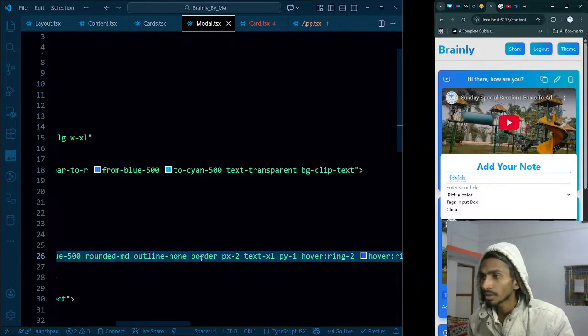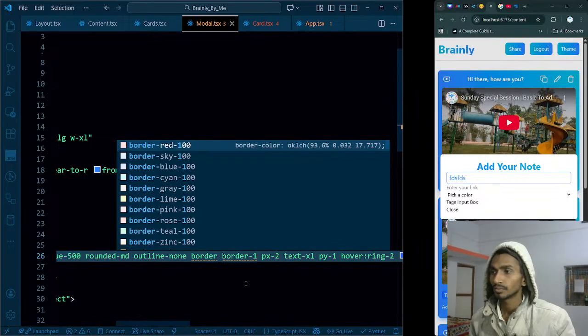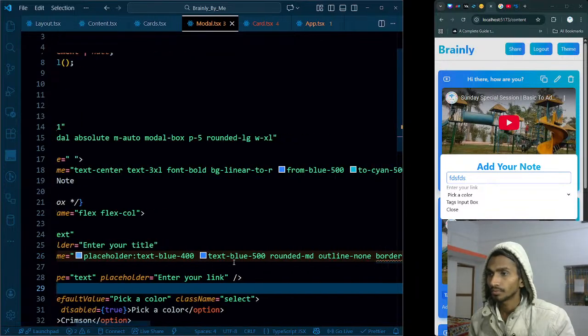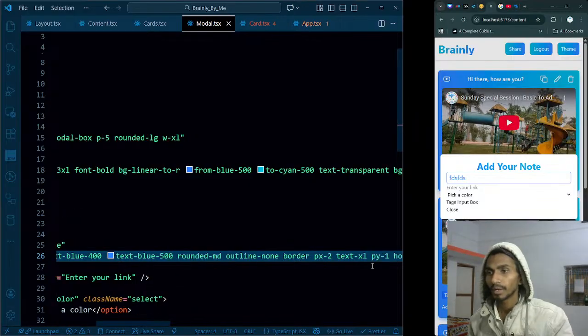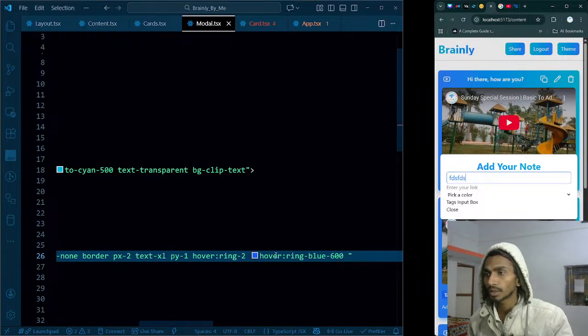Am I giving too much? Like, what about the border? Border is going to be just 1. That is 1 by default, so I don't need to set it again. So I can just remove this particular thing from here. Padding is 2x XL. And this should only happen when I focus rather than hovering. So let's remove these things.